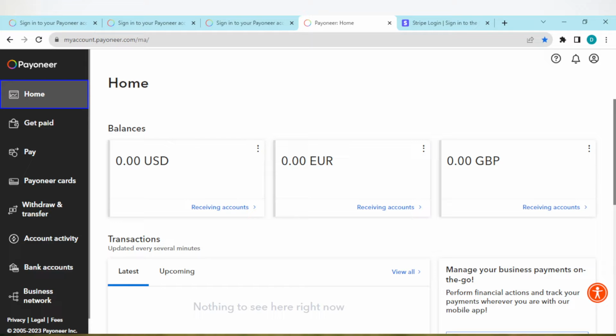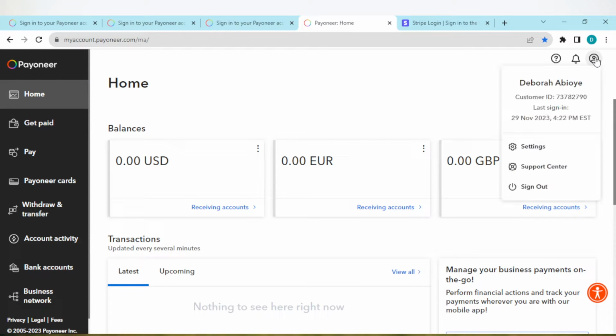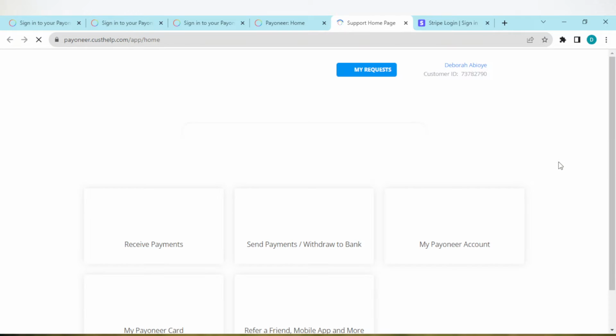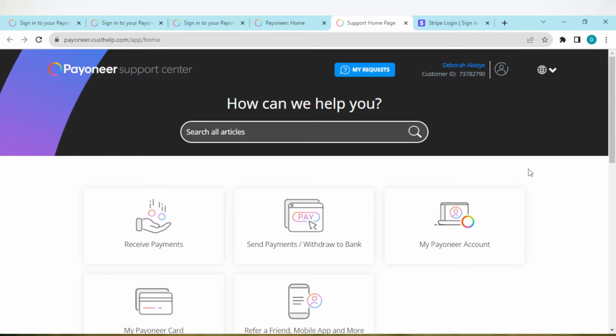The first thing to do is to log into your Payoneer account, just like I have done here. Once you're logged in, by the right side of the home page, you will see your profile icon. Click on it. Once you click on it, a box will be displayed. Ensure you select Support Center. Once you select Support Center, you go to the Support Center page.